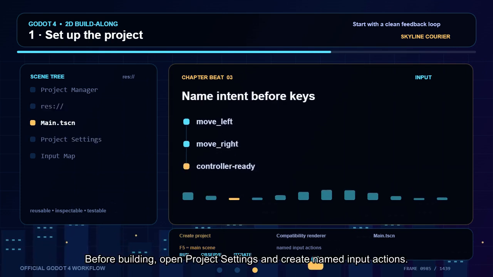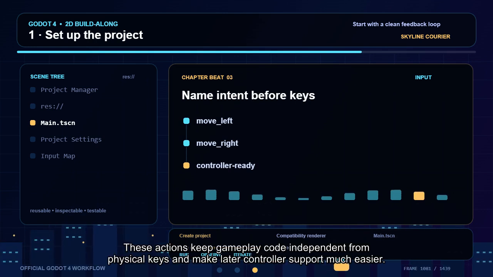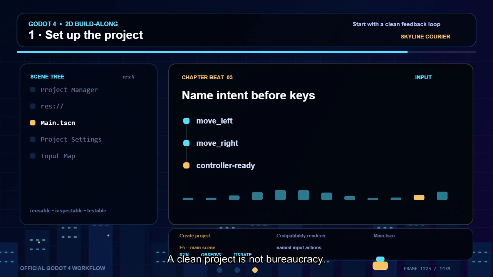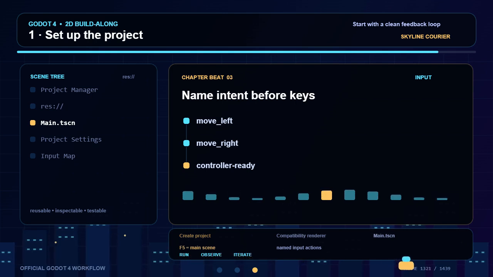Before building, open project settings and create named input actions. These actions keep gameplay code independent from physical keys and make later controller support much easier. A clean project is not bureaucracy. It is a fast feedback loop.